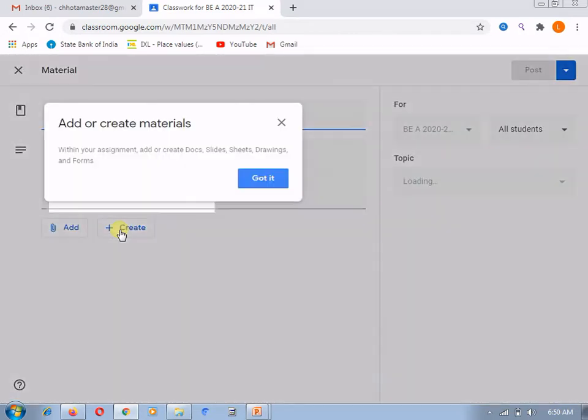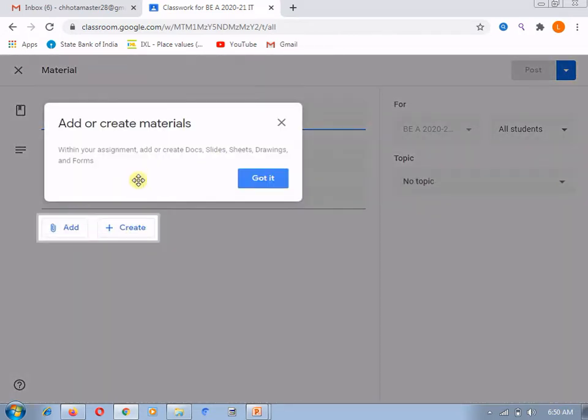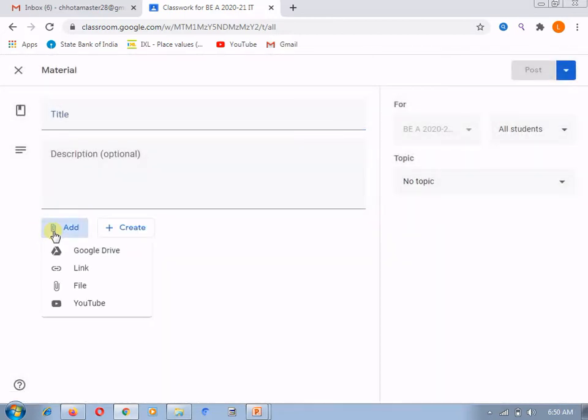So I will go to material, and here it is suggesting where you can add an attachment or create different documents. I will show you this add option will help to pick the document either from your Google Drive, or with the help of a link, or from your system as a file, or you can attach a YouTube video which is created by you or which is already available on YouTube. So with these different options we can add an attachment.